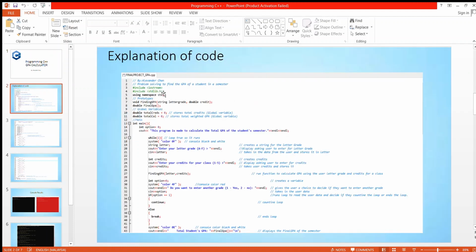So as you can see, I created two library functions, which are iostream and stdlib.h. Then I created two prototypes, which contain the parameters of letter grade and double credit. And I created one more prototype, which is to find the final GPA. And these are my two global variables, which will contain my total credits and my total calculations. I will show you the main function later, as I'll first show you what my functions are and their definitions.